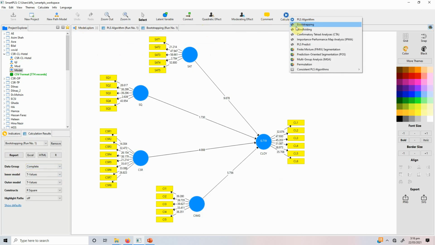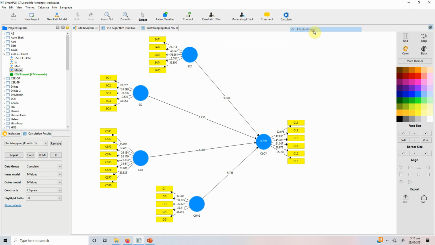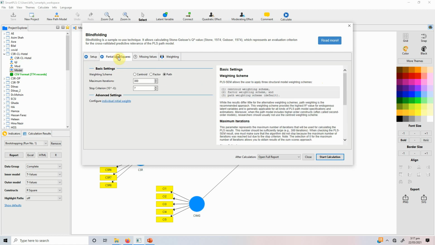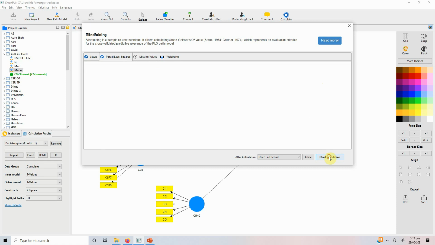Now moving on, let's run Q square, the blindfolding procedure. Go to calculate, and here is the blindfolding procedure. The omission distance is the systematic pattern of data point elimination and prediction in the blindfolding procedure. The user must select a value for D when running the blindfolding procedure. The suggested value is between 5 and 12. We'll keep it at 7 as default, and just start.